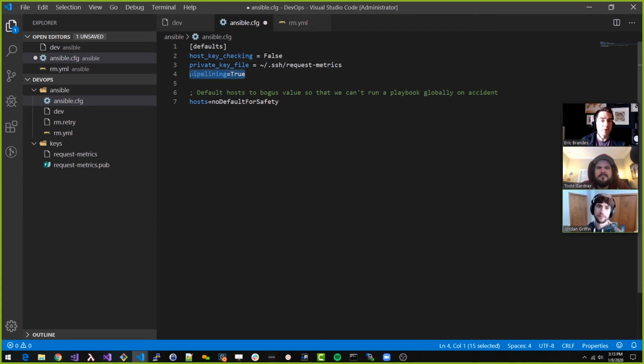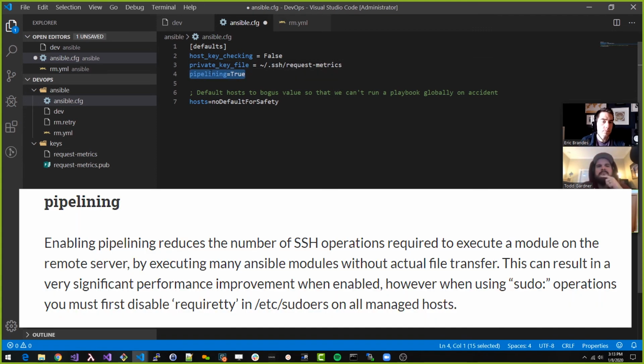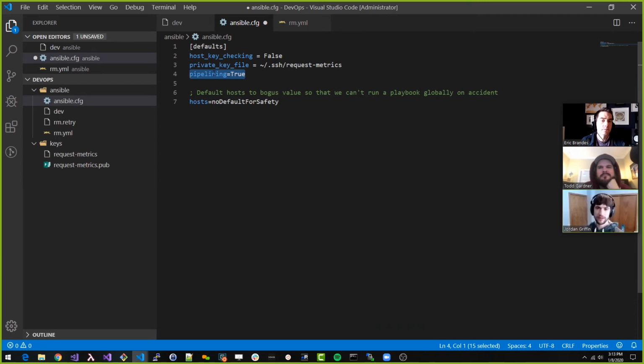We also do pipelining true. I believe that one makes even a single box go faster. It smashes a bunch of stuff into the box at once or reuses SSH connections or something. Supposedly faster. I know we tried in TrackJS long ago with and without it, and it's faster with it. However, there's some gotchas with some of the features of Ansible, which apparently we don't use. Use with caution, but it is faster.